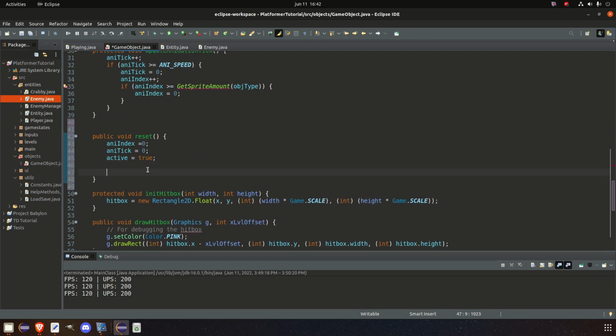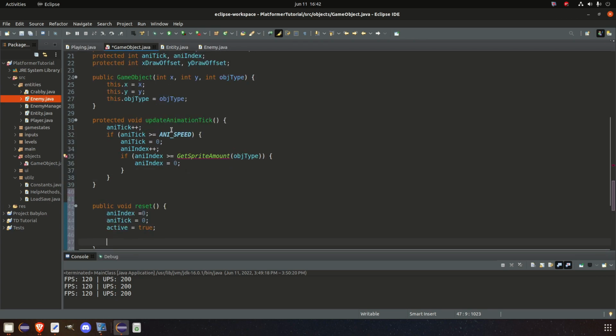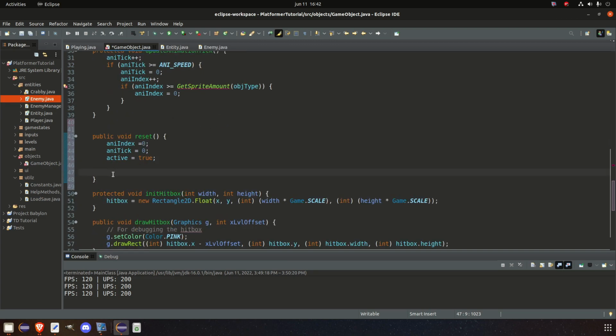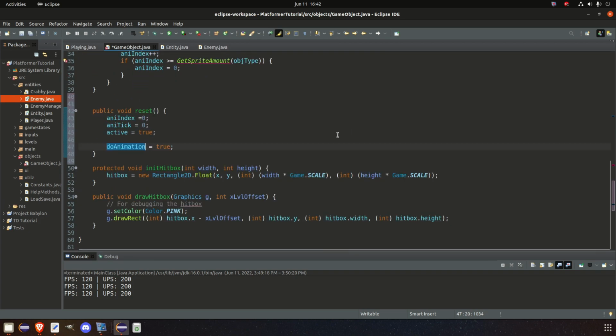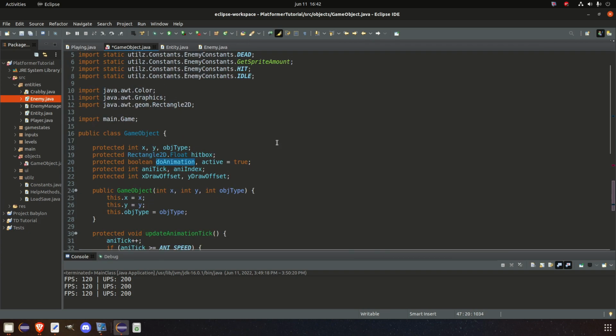We're gonna need an if statement here. If it's barrels or boxes, we're gonna need to set do animation to false, otherwise true. So let's just say do animation equals true, for now. We don't have those objects in our constant class yet. But I think that is good enough.